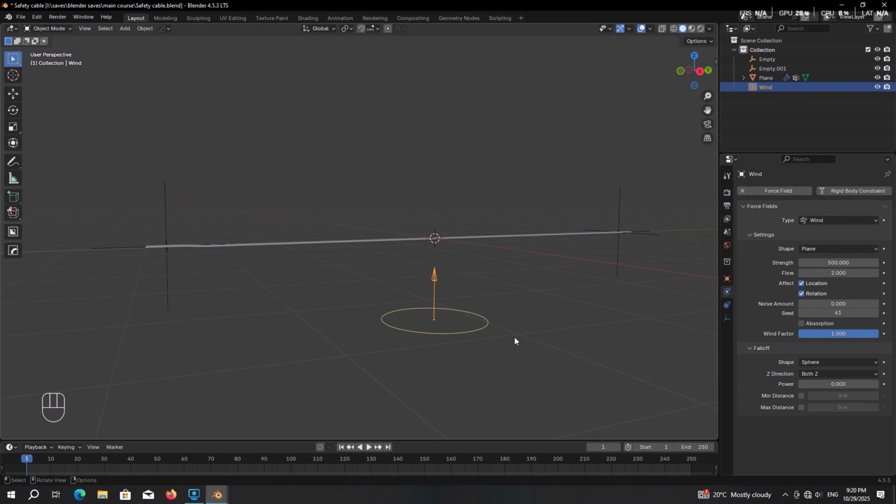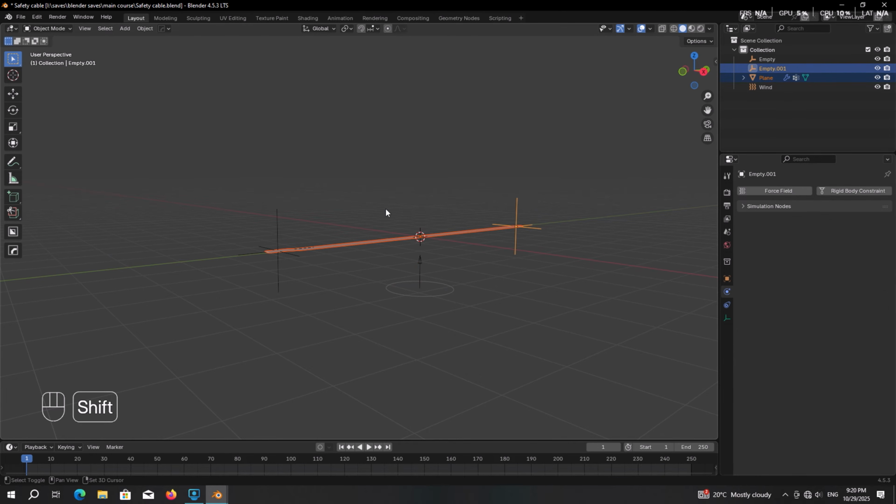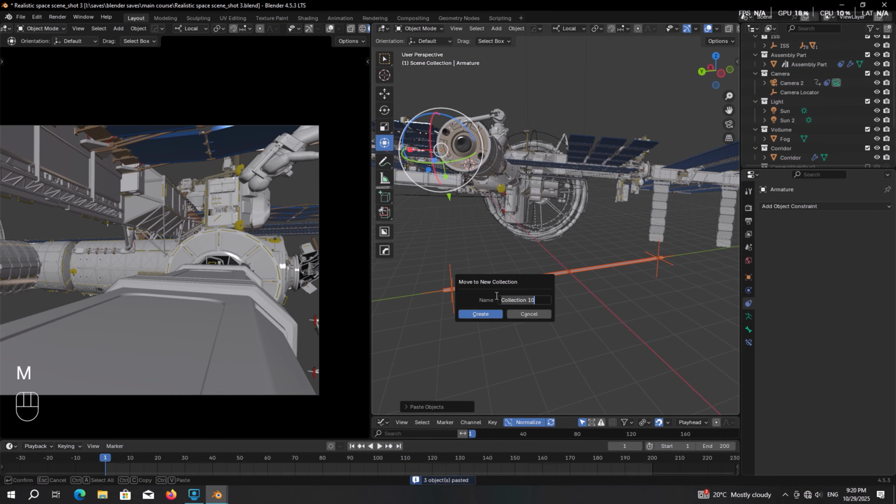So now we can import this cable into our main scene. So select the cable and also the hooks. Ctrl C to copy, return to the main project, press Ctrl V to paste. Press M, move it into a new collection and call it safety cable.